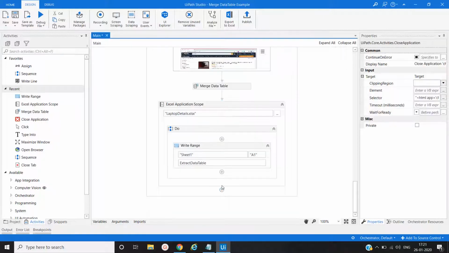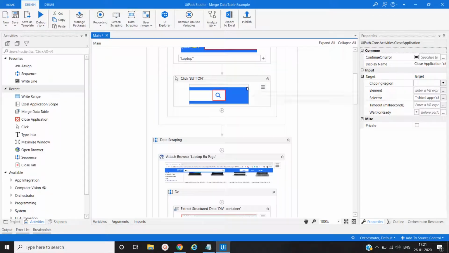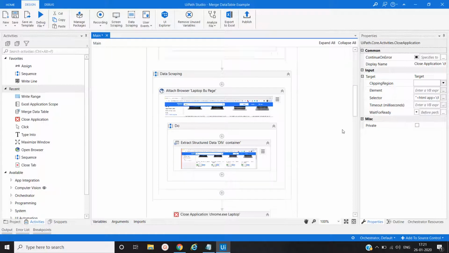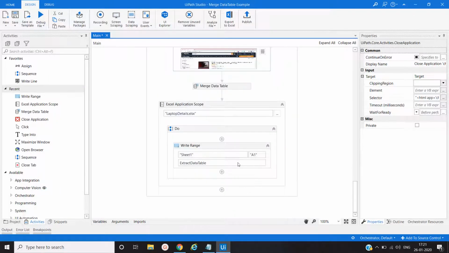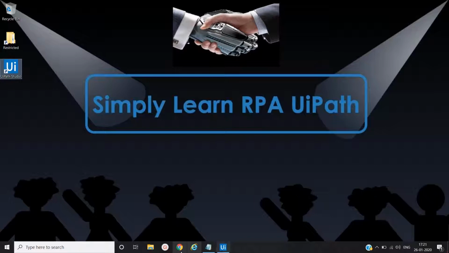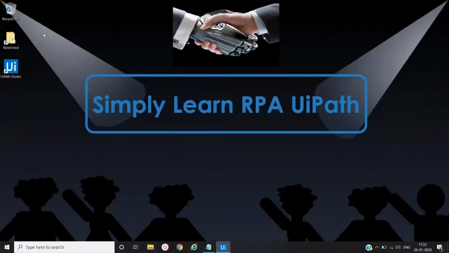That's it in our workflow. So here, first of all, we will extract the data from the Flipkart application. Another, we will extract the data from the Amazon application, and then we will merge it, and then we will write it to the Excel file. That's our flow. Let's close this. Save this and let's run it.